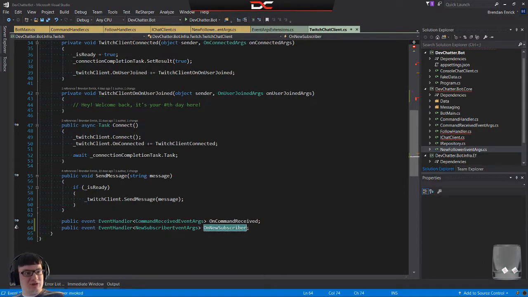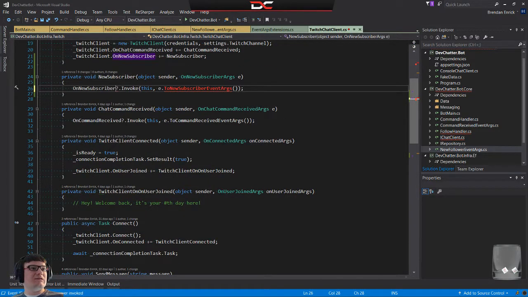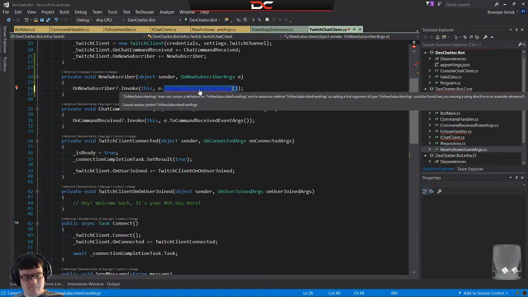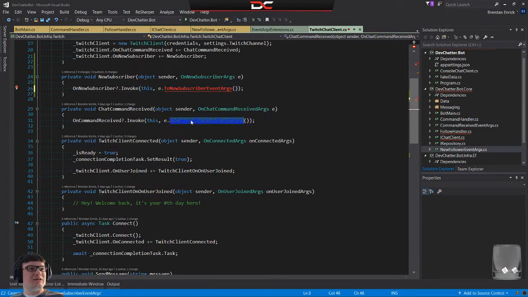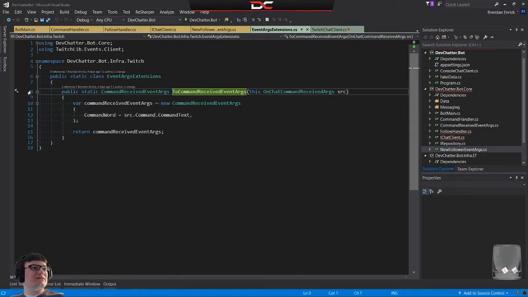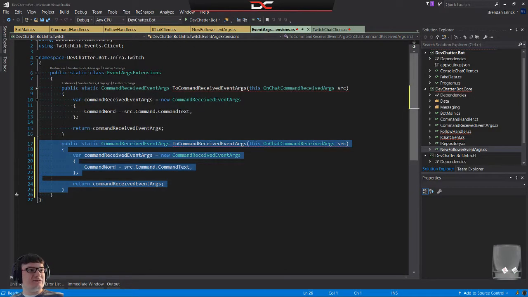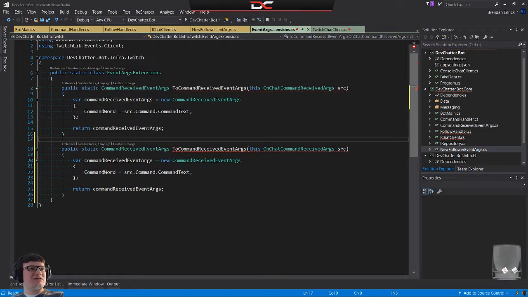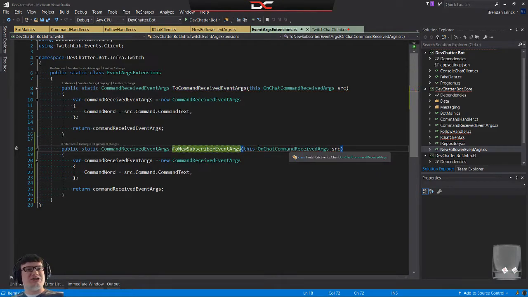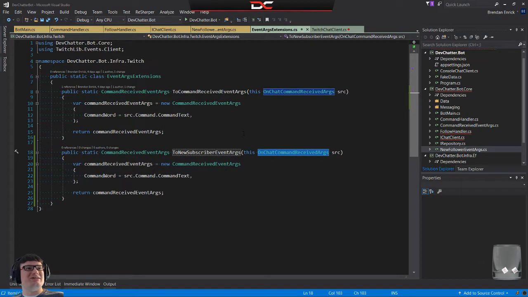On new subscriber. So I'm going to jump back over here. We're going to duplicate this. So I made this extension method on event args so that we could switch from the TwitchLib event args over to the one that we want to use.